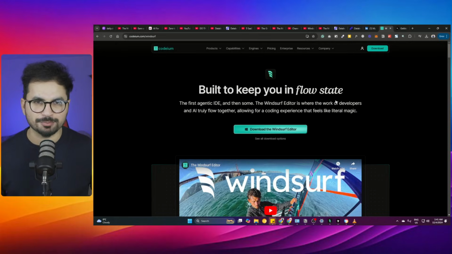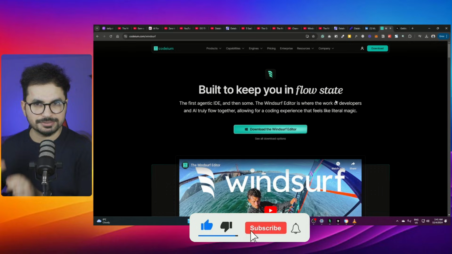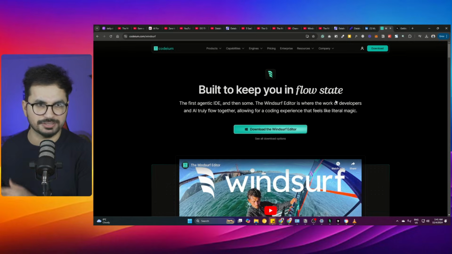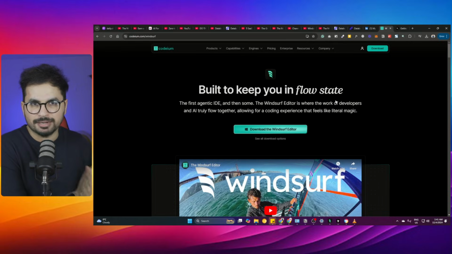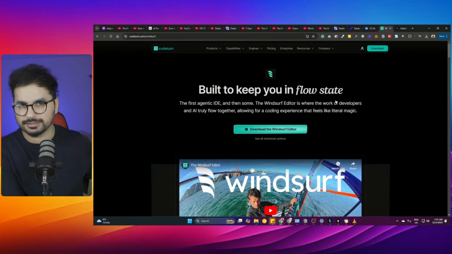Windsurf is gaining a lot more popularity with every passing day, and a lot of people are actually preferring Windsurf over Cursor. So in this video, I will do a side-by-side comparison. We'll give the same prompts and same commands to Windsurf to create an empty Next.js project, and then we'll give the same prompt to Cursor. Then we'll give another task to create a UI design for a dashboard, and similarly to Cursor as well.